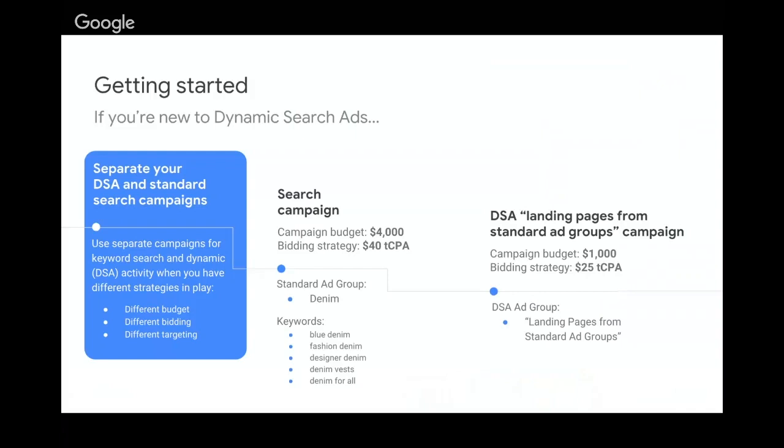So for those of you who are just getting started using dynamic search ads, it's important to note that if you're starting off, you want to separate your regular search campaigns from your DSA campaigns. The reason for this is because you're likely going to have a different budget. There's going to be different bidding in place and different targeting options. So for example, in your standard search campaign, you might have your standard ad group looking at denim, and your keywords are targeting the various types of denim that you can buy.